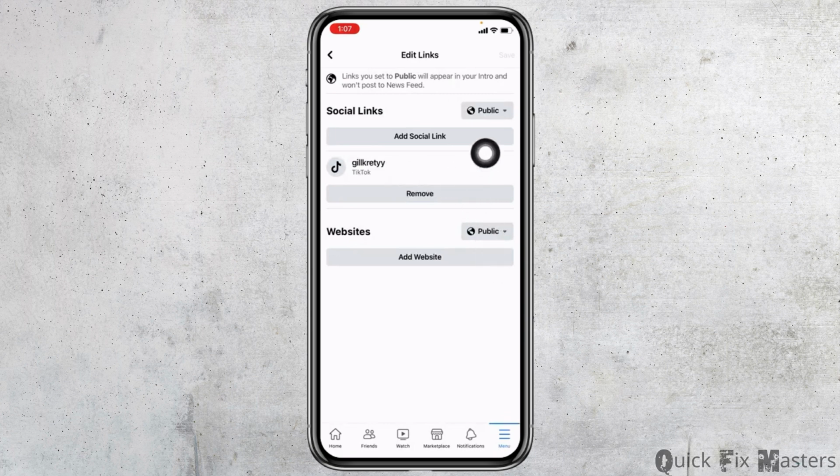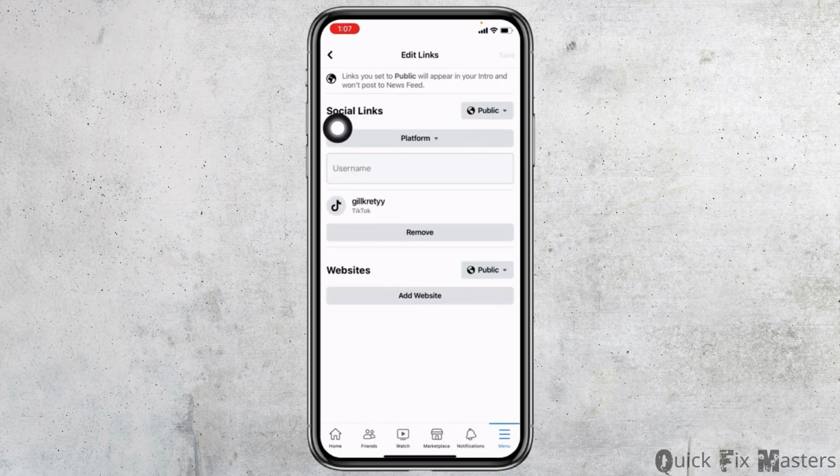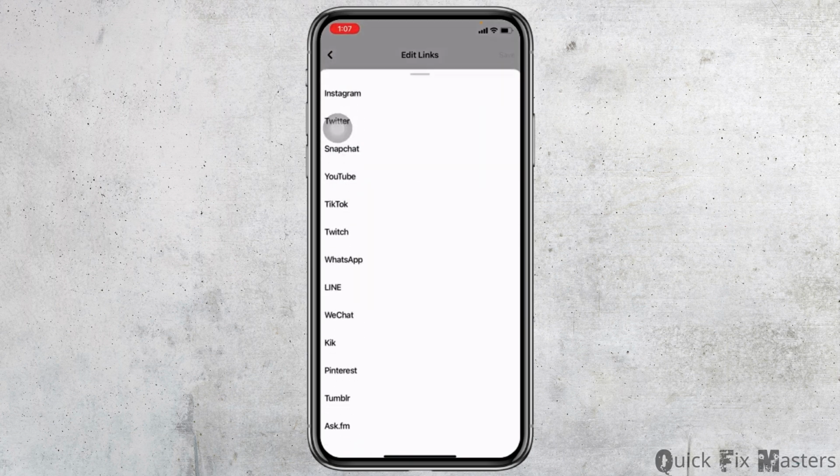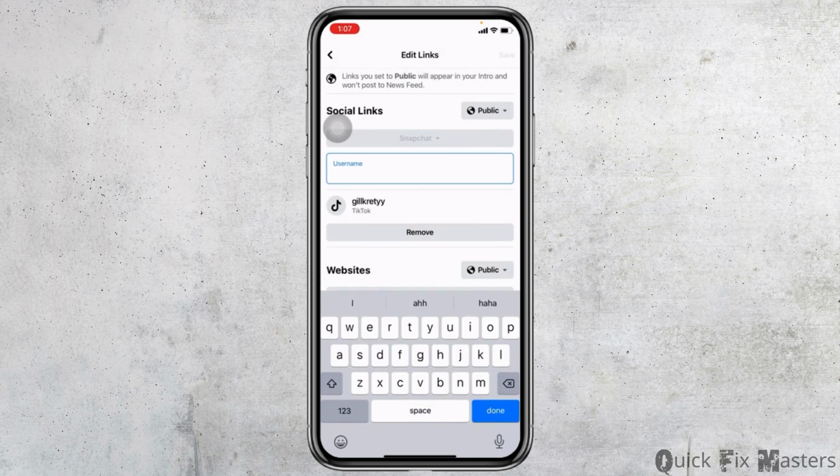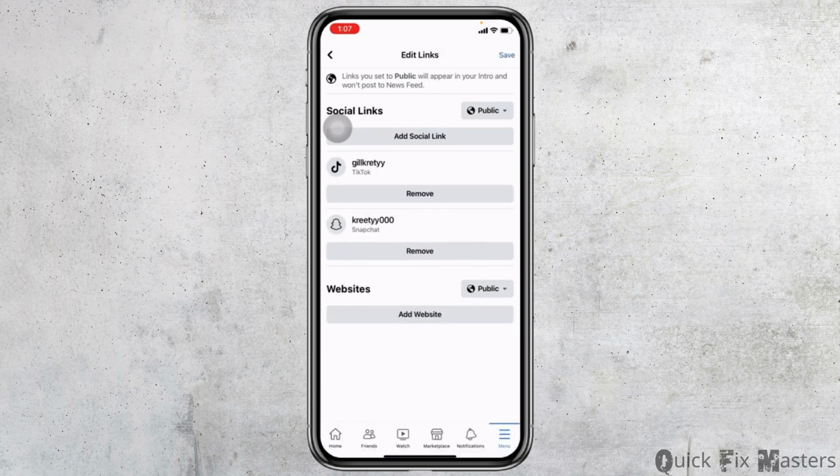Now at the top you can see the option of Add Social Link. Tap on that. Now tap on Platform. Now choose the option Snapchat. Now here enter your username of your Snapchat. Now tap on Save, which is given at the top right corner.